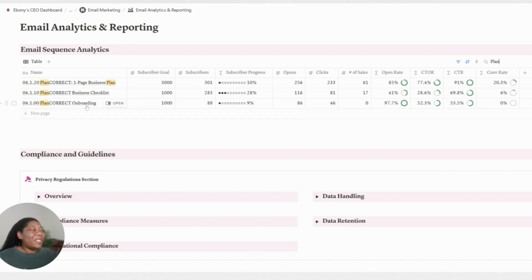With this sequence, we can see Plan Correct onboarding. The goal is to get 1,000 people enrolled. We have 88 so far. Of those 88 people, 86 of them actually opened the email. These rates are going to be higher because this is someone who has bought something. So the expectation is they're going to open the email, whether they want the receipt or want to check out the confirmation details for what they purchased.